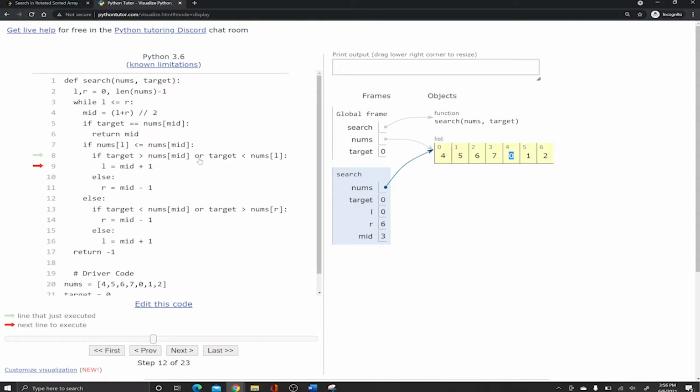So in this case we don't care about the left. Our mid is 7, this is our midpoint, and we know we don't have to search here, so all we have to do is move our L pointer to mid plus 1. So in the next line you should see that L changes to 4. Bam, L is 4. Now we're back at the top of the while loop.